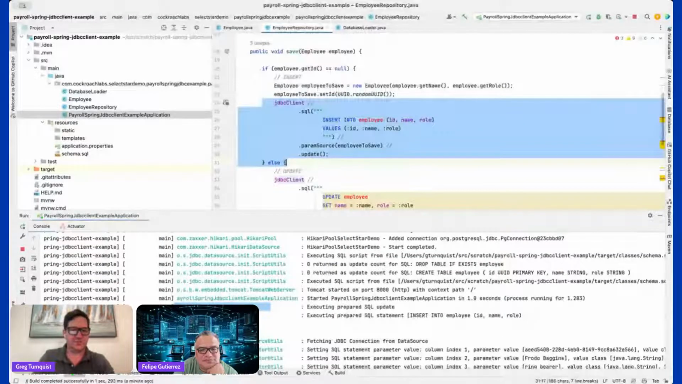So what's the story? Well, it turns out JdbcClient may have the API that we're interacting with, but under the hood, it's just using JDBC template. And it's either using the plain JDBC template or it's using NamedParameterJdbcTemplate, which sort of is just an extension of JDBC template. So it's just using the same good stuff that we've been using in our previous episode of Select Star.